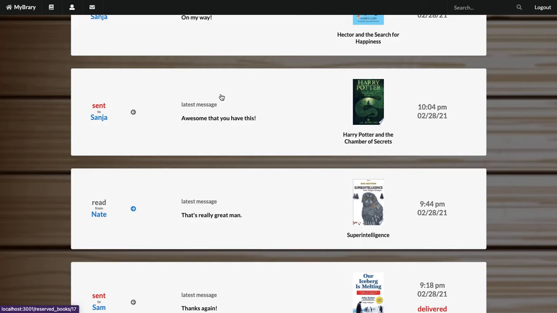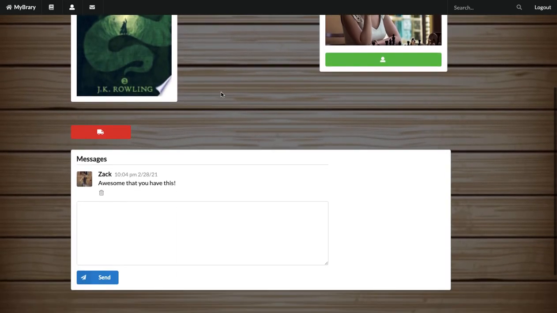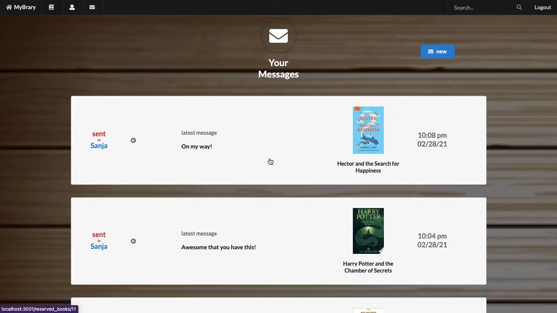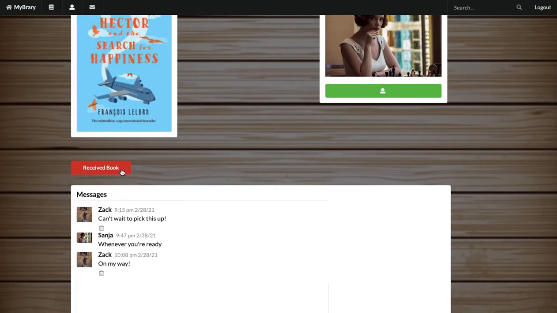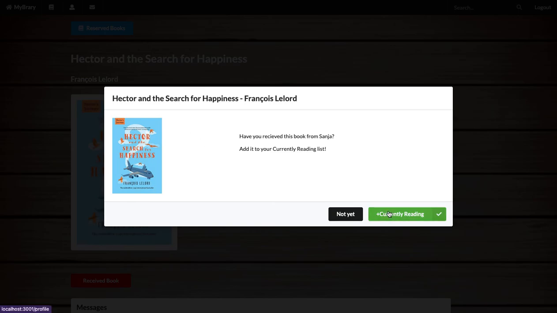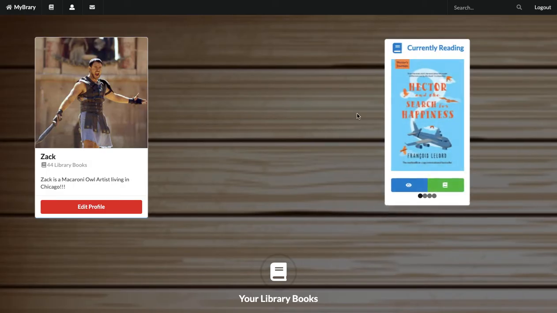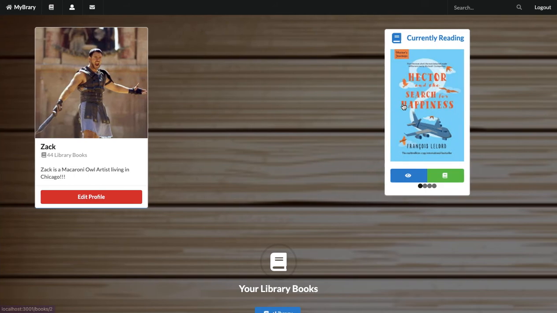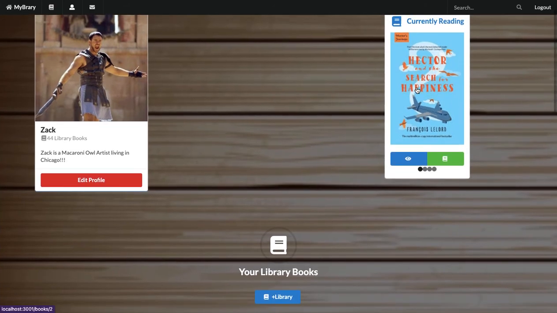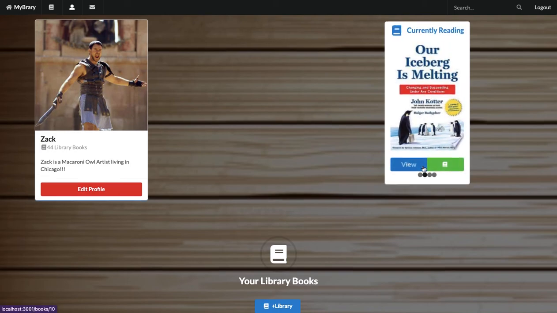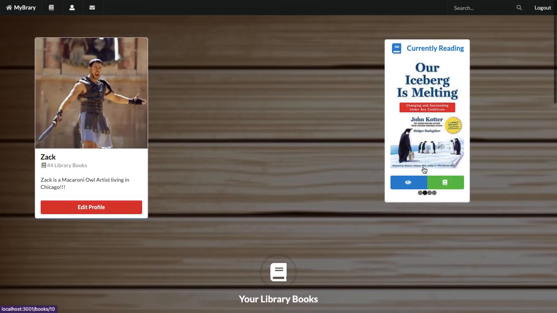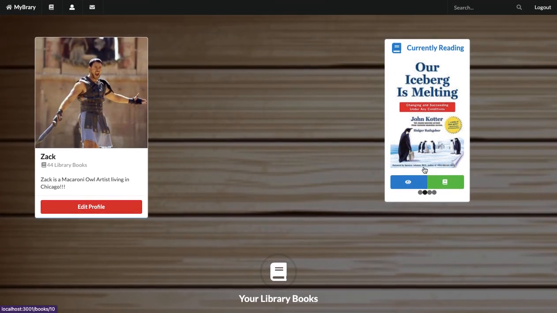So now let's go back to this book. It looks like this one has been delivered, so we're going to go ahead and receive that book. And we are now currently reading this book. It's been delivered to us from Sonia, and it appears in our currently reading carousel. And from here, we're able to add that book to our library once we're done with it, view the book, and go from there. So that is MyBrary, and I hope you enjoyed.